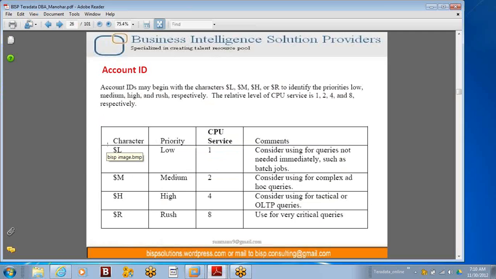See, in the account ID, $L represents that the user has a low priority. What it means to Teradata is that it contributes 1 CPU cycle to process the request submitted by this user. If the query can be resolved within 1 CPU cycle, it will be resolved. If it requires 2 to 3 cycles, then it has to wait for some more time, until it gets the CPU cycle again.